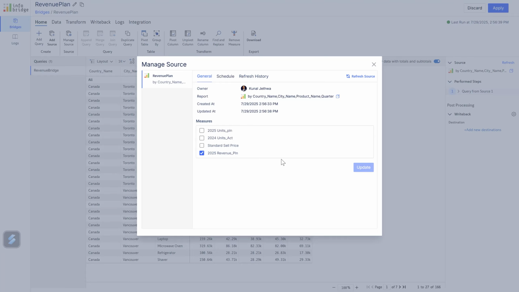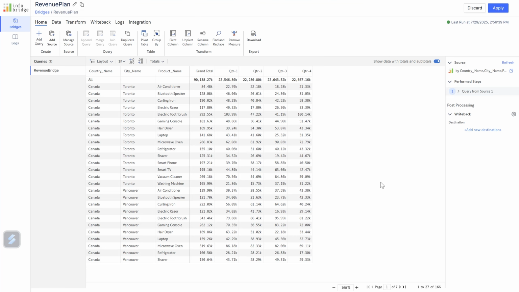We'll stay on general, and we see these measures coming from the report that we created, but we only got 2025 revenue plan inside the bridge. At any given point of time, if we want to add more measures from that report, we can come to the manage source option and we can select those measures. Right now, we are good with 2025 revenue plan. I'll just close this and I'll hit apply.